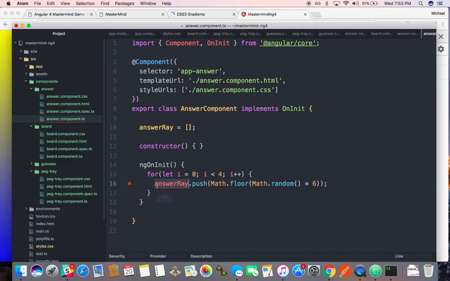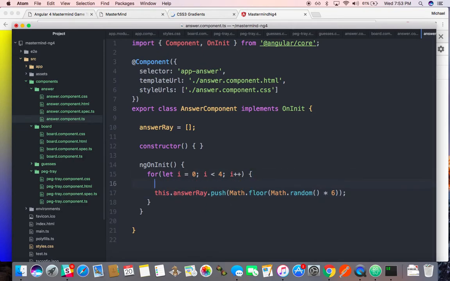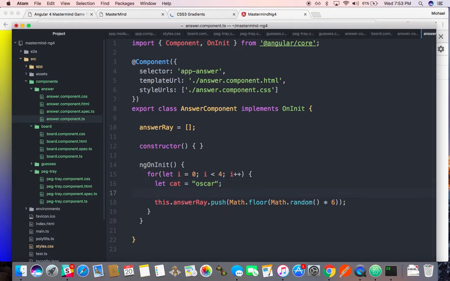Now what's up with this? Funny that I say what's up with this, because the answer is this. You have to say this. This isn't just answer array, it is answer component dot answer array. And instead of saying answer component, I can say this. So I have to specify this. I could say something like, let cat equal Oscar. Now if I log it, do I have to log this dot cat or just cat? And it's cat. Look, no red line under it. What's the difference? This cat only exists within this for loop, whereas this answer array exists within this class. And this class is a thing that's exported. So if you're talking about a property of the class, you're going to end up putting this there.